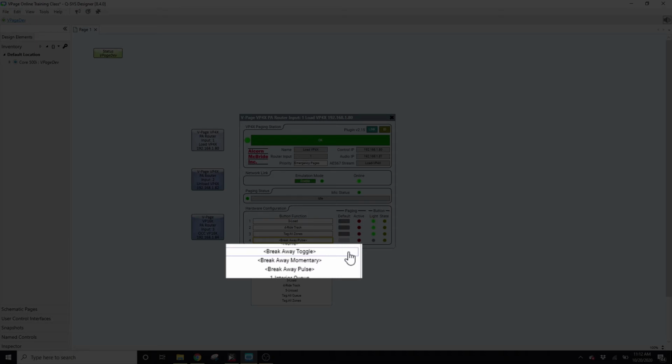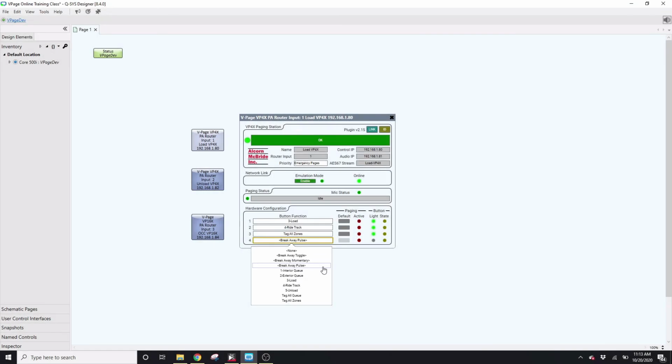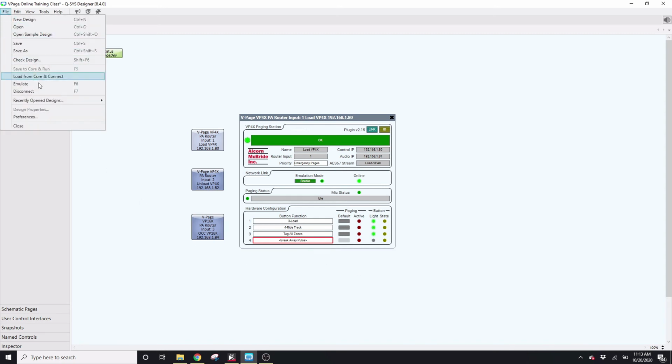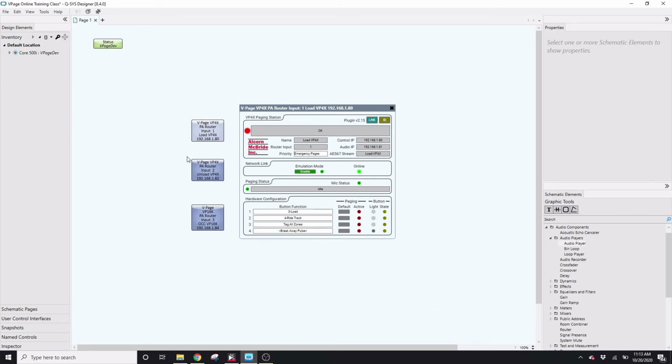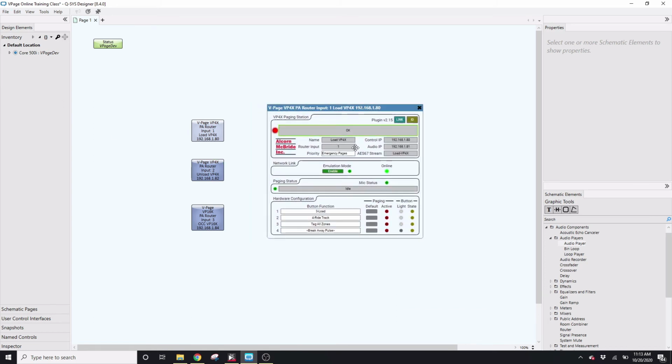With breakaway momentary, the button status stays active as long as the button is held down. With breakaway pulse, once the button is pressed, it turns to an on state for 500 milliseconds, then turns itself off. This 500 millisecond value can be adjusted in the vPage Paging Station Properties tab. Again, it's labeled as pulse duration. Both breakaway momentary and breakaway pulse would be good for triggering pre-recorded audio cues to play.